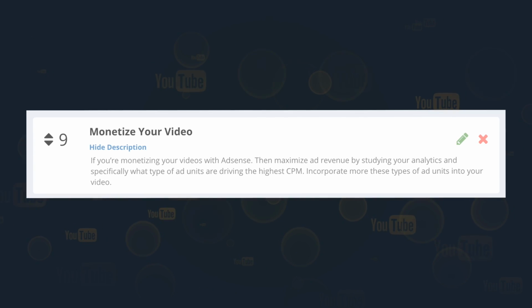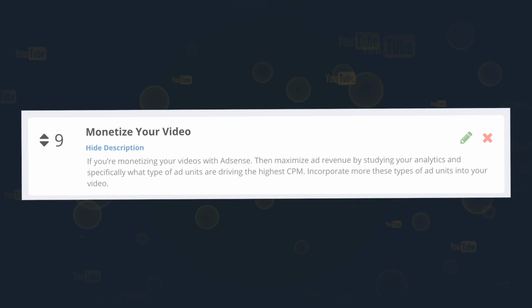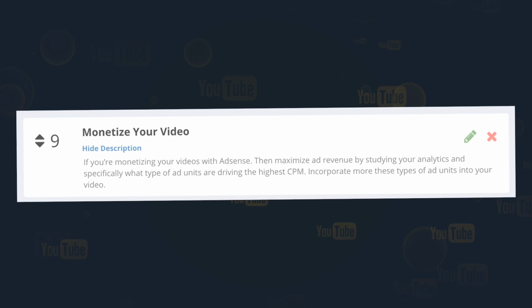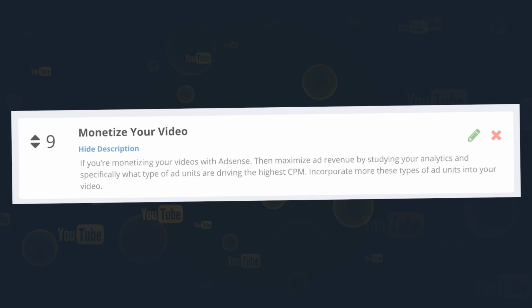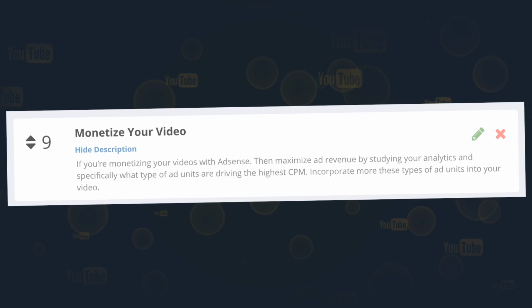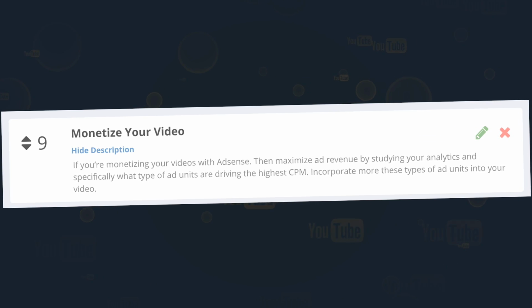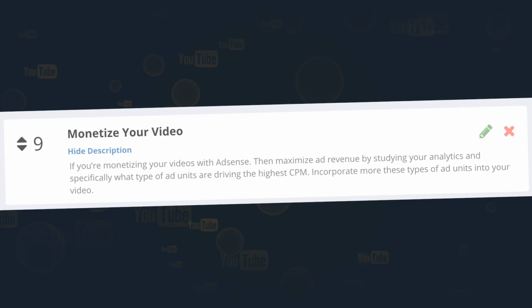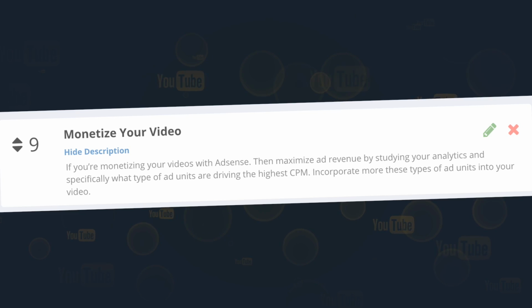And step number 9, monetize your video. If you're monetizing your video with AdSense, then maximize ad revenue by studying your analytics, specifically which type of ad units are driving the highest CPMs. Incorporate more of these types of ad units into your video, and that will allow you to drive more earnings with the AdSense program.